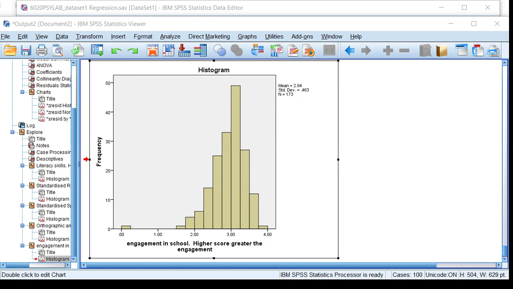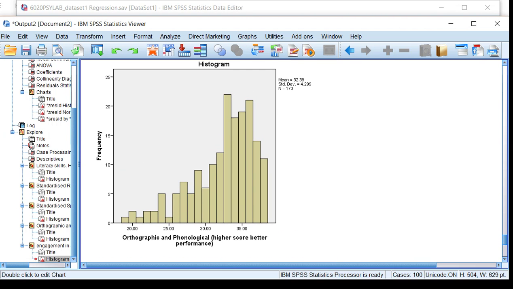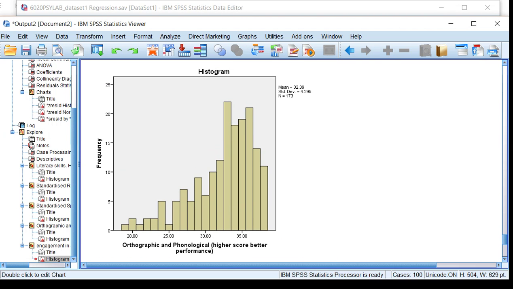Okay, so I've decided that the worst distribution there is this one, cognitive skills. So I'm going to try a transformation on that. As I said, that distribution of residuals wasn't that bad, but just as an exercise, I will show you how to do a transformation on this. So the problem here is negative skew. My skew is that way. Okay, so negative skew.